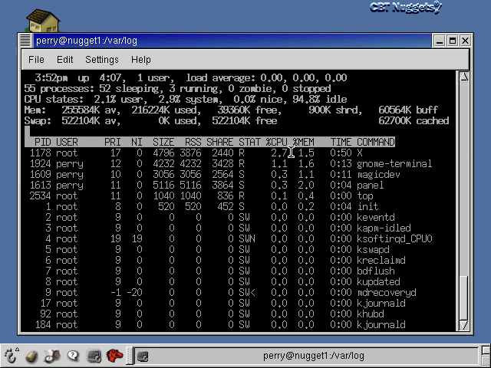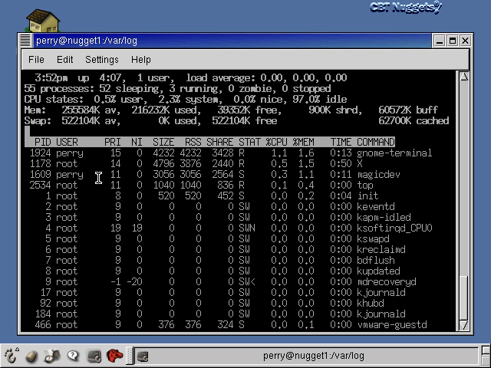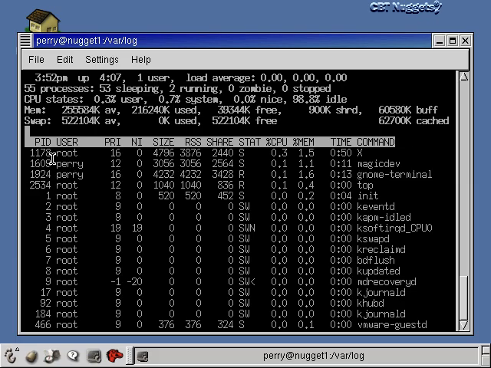Okay, and you can see here the percentage of CPU time that they're using. You can see how much memory they're using, how long they've been running, what their priority is, what user started them up, that kind of stuff. Also over here on the left is the process identification number that you can use if you want to kill some process because it's hogging your system.